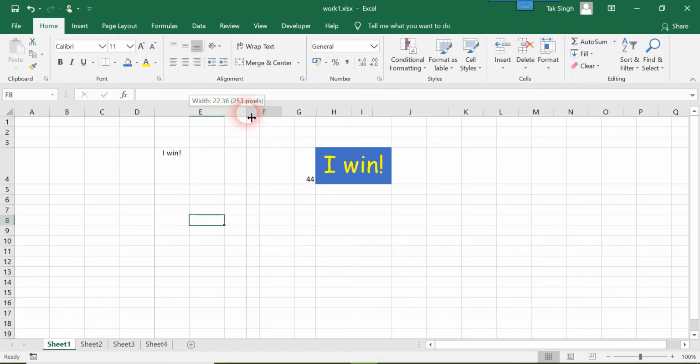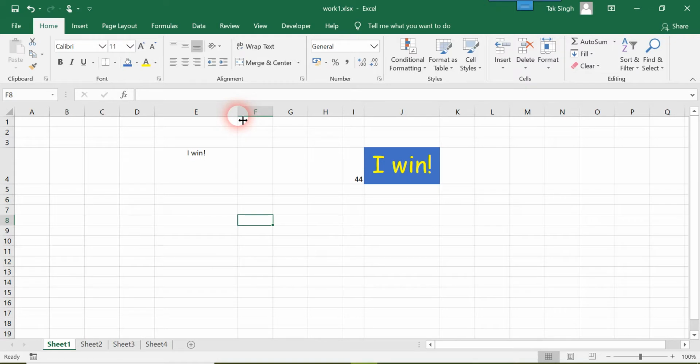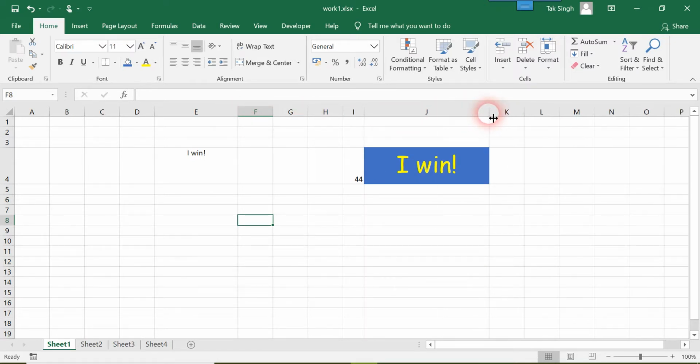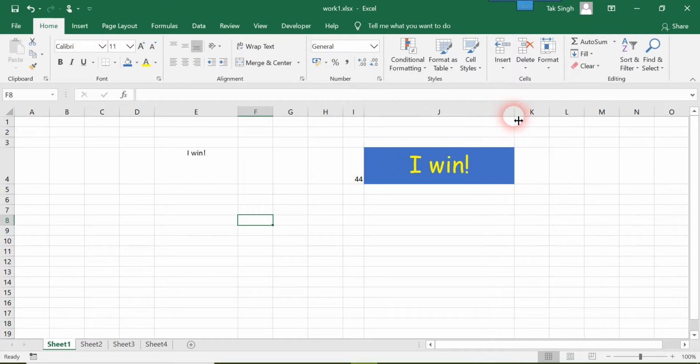The pixel size is shown, that is, you can adjust the column width. If you want to increase it, drag it towards right. If you want to decrease it, drag it towards left. Once you are satisfied with the width, leave the left click. Cool. Now we can change the size of columns and rows as well.